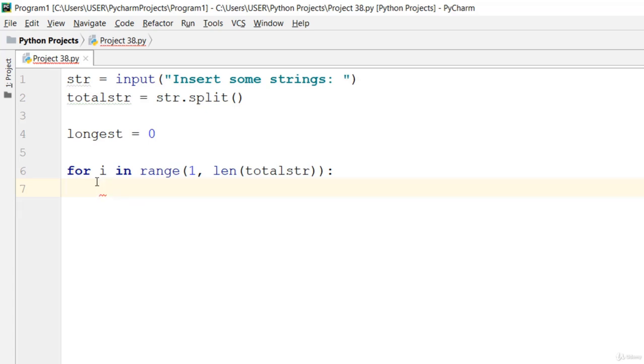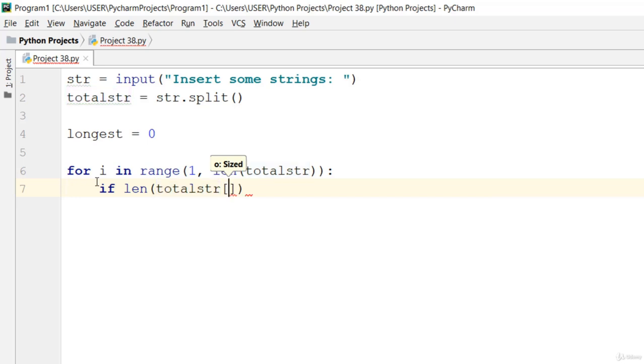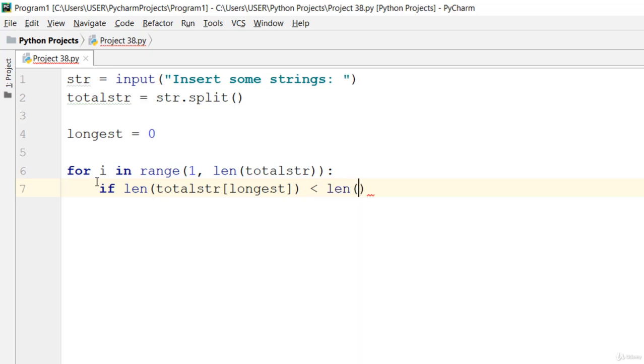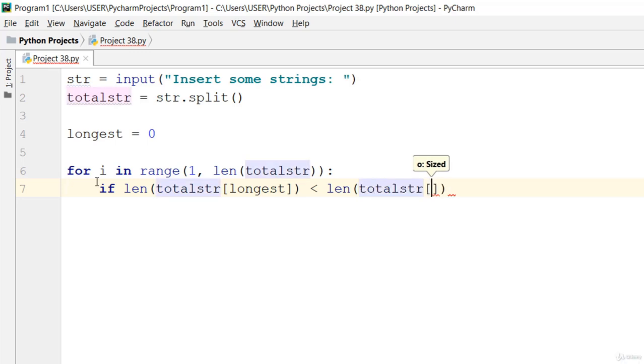Okay, so let's use an if statement and say if length of total LSTL of longest is less than length of total LSTL of I, go ahead and say that longest is equal to I. So longest is equal to I.